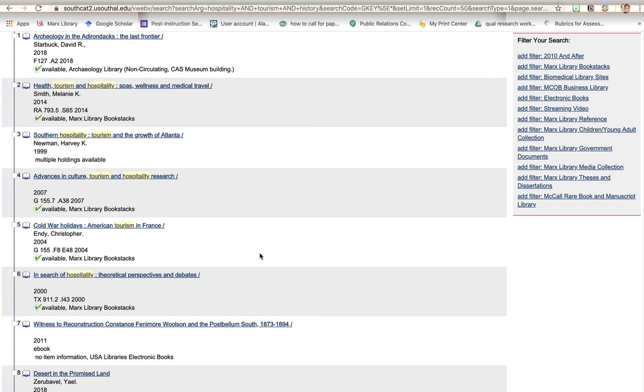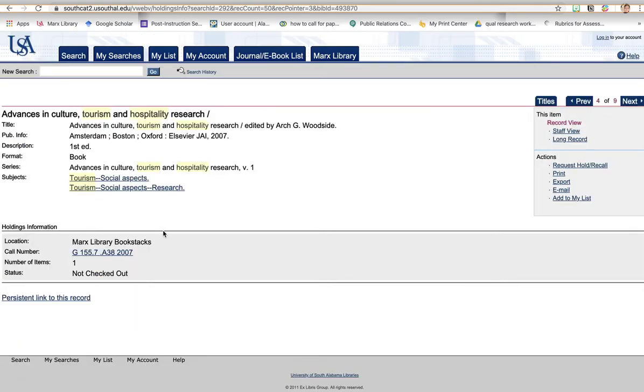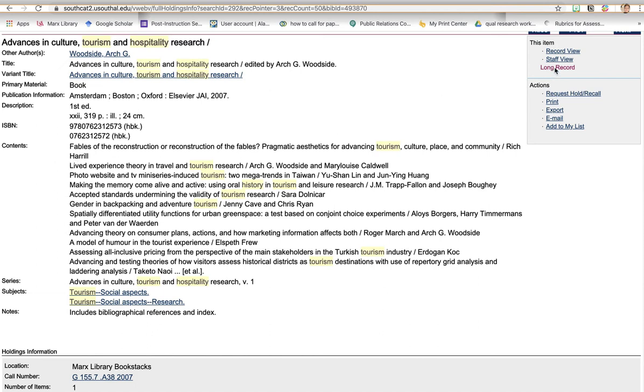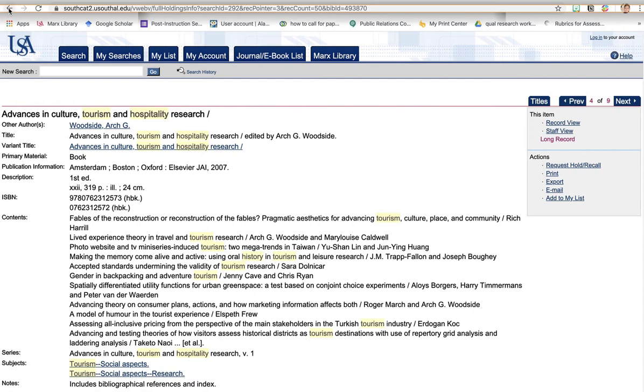Here's "Advances in Culture, Tourism, and Hospitality Research." This book might have a historical perspective. Let's see if we can look at the long record. I want to see if I can look at the contents. Okay, so if you click on long record when you're looking at a book, then it will give you the contents. So this is the table of contents in that book. Advancing and testing theories, historical districts. So this is more about historical districts.